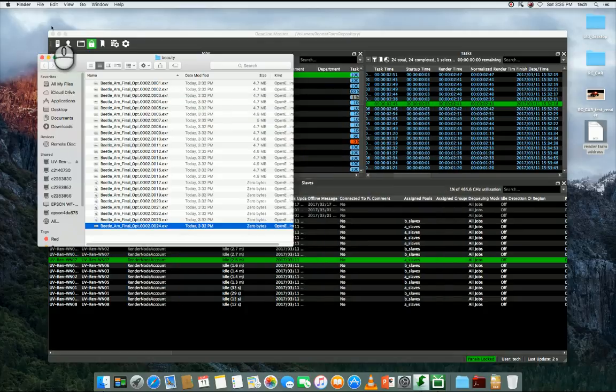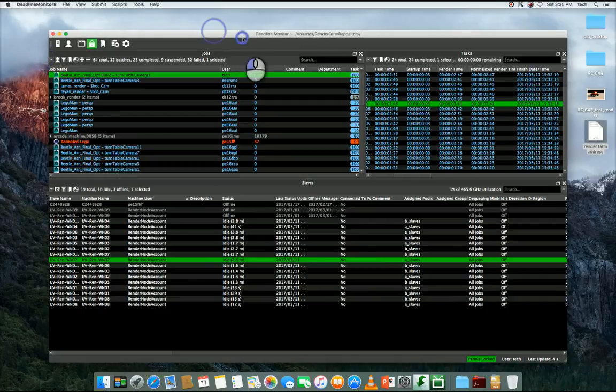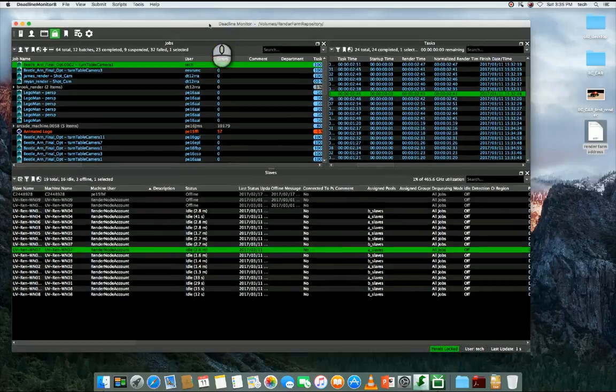Okay, so that's basically all there is to using the basics of the render farm. There's a few tweaks you can do for tile rendering and things like that, but hopefully that's been useful. Okay, that's the end.